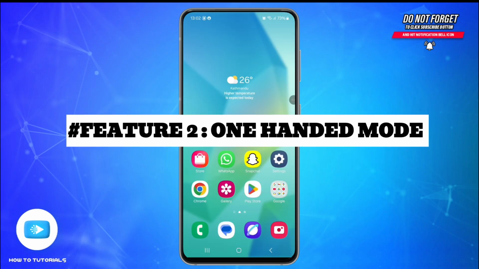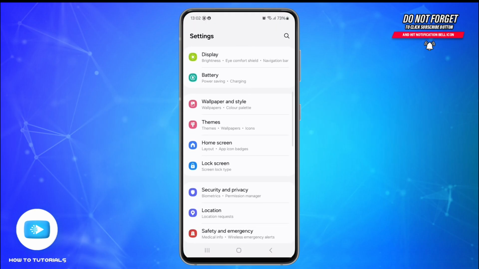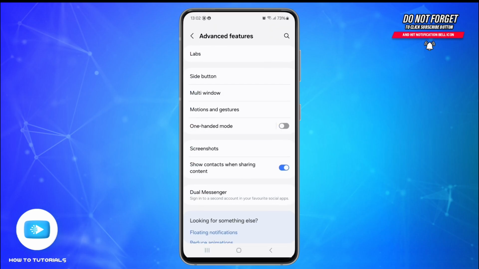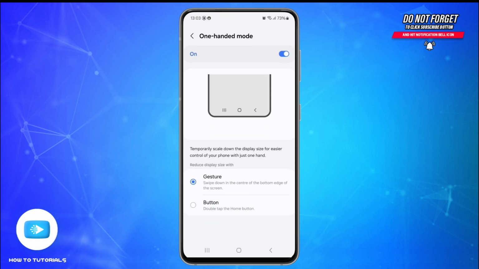Second feature is one-handed mode. If you have got a big phone but small hands, no problem. Go to settings, scroll down until you see the option called Advanced Features and tap on it and toggle on one-handed mode. Now tap on it. And here, choose the gesture. Swipe down from the center or double tap home to shrink the screen. This is super helpful for one-hand use.